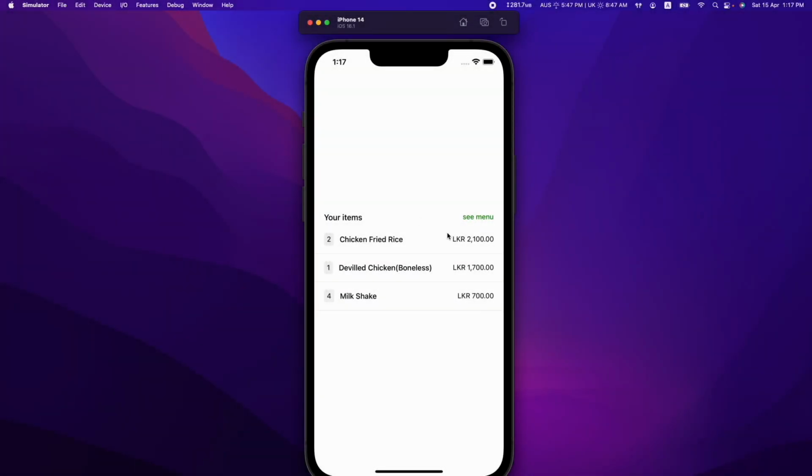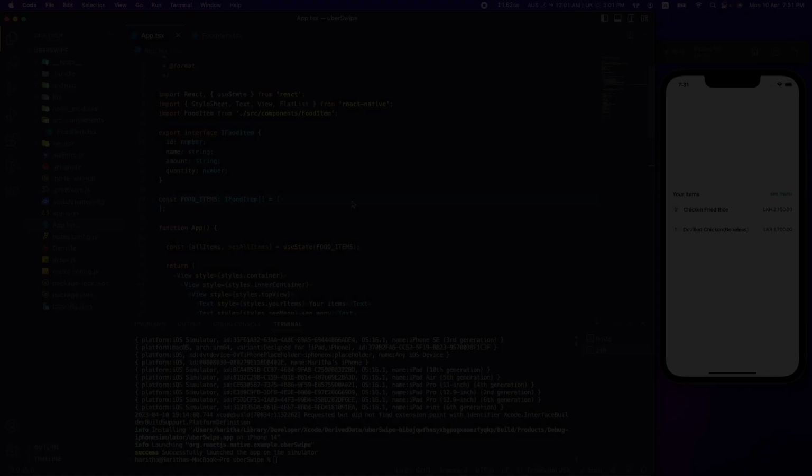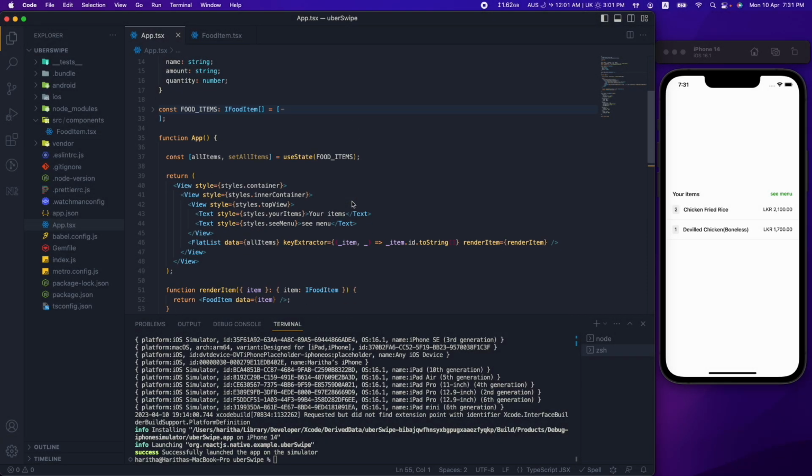Hello everyone. So I accidentally found this animation in UberEats, so we can swipe left and remove items that we don't need. So here in this video, we are going to try this animation using React Native. So let's get started. I have done the initial implementation of this component, so then we can straight away go ahead and do the animation part.